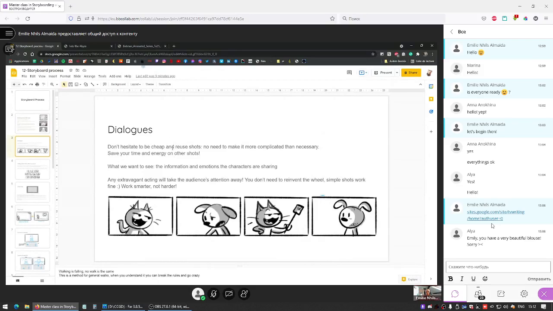Don't hesitate to be cheap and reuse your shots. You don't need to make it more complicated than necessary. Save your time and energy for action sequences, or if you need to make a gag that wasn't in the script or add additional information later, start by having things flat and simple at first.